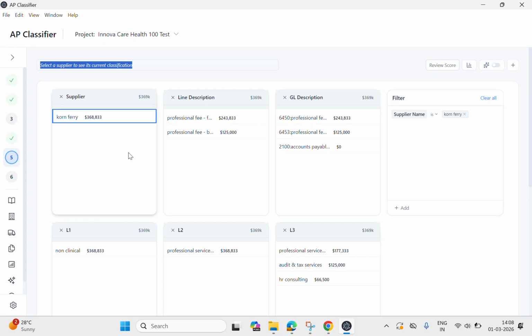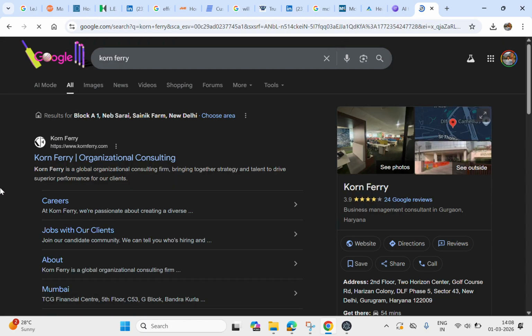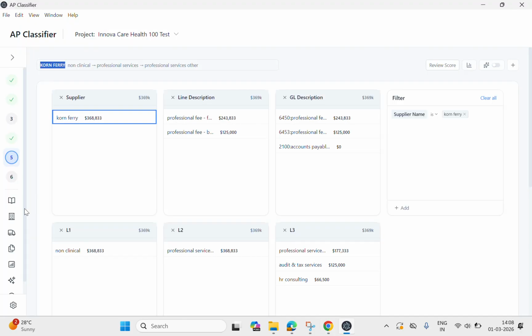Conferry, professional fee. Conferry, organizational consulting firm, Talent Drive. Okay, so consulting firm, and it's going into based on placement, first installment, accounts payable for recruitment, professional fee for recruitment.